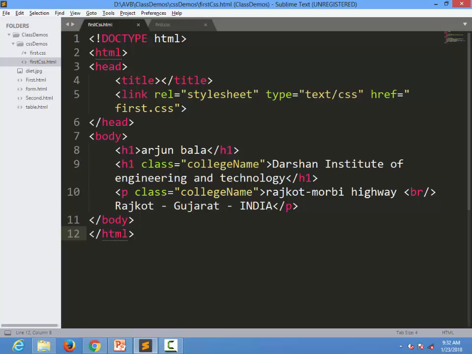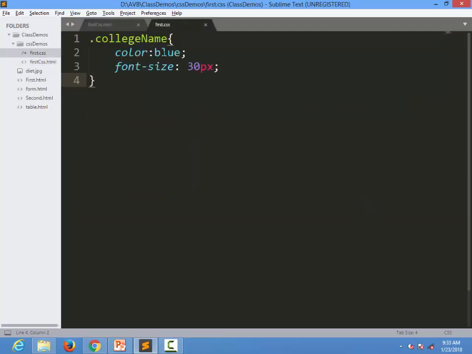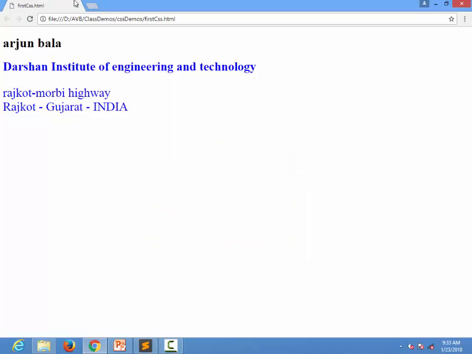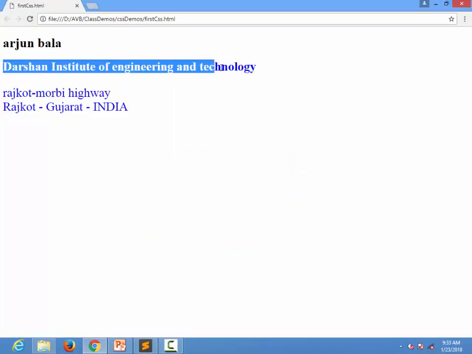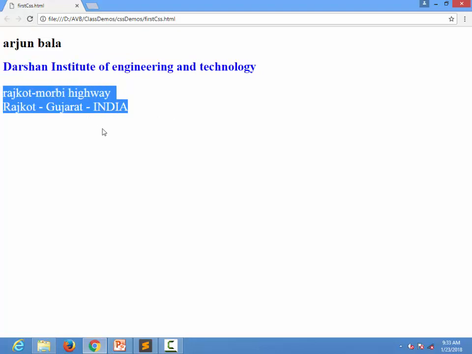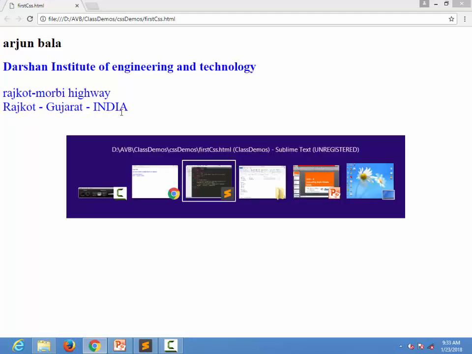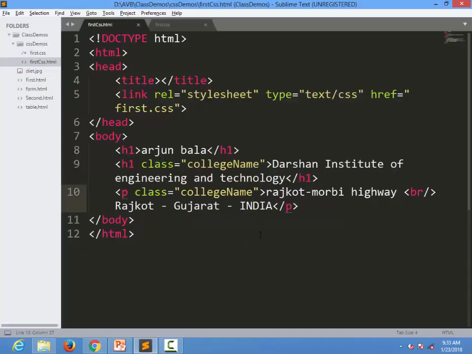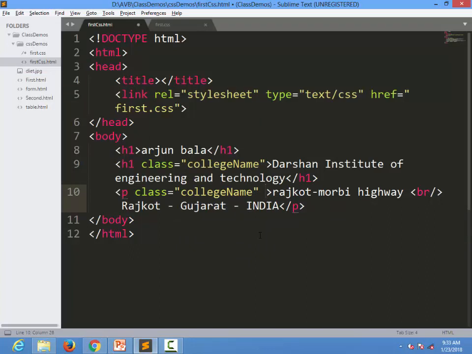For example, in our previous example only, we have applied the class college name to this particular element and this particular element, and we are using external CSS, and in that file we have applied color blue. So definitely, as we know, the second h1 and the paragraph with the same class will be applied that color. Now suppose here I am applying a different way of writing CSS.